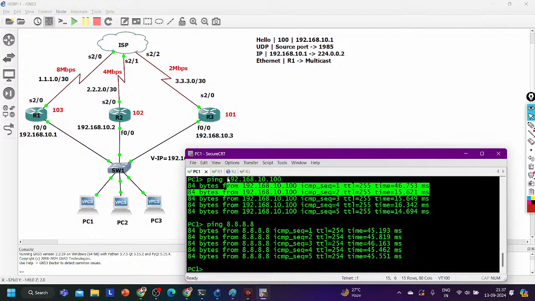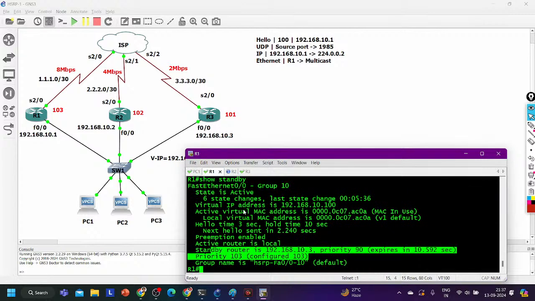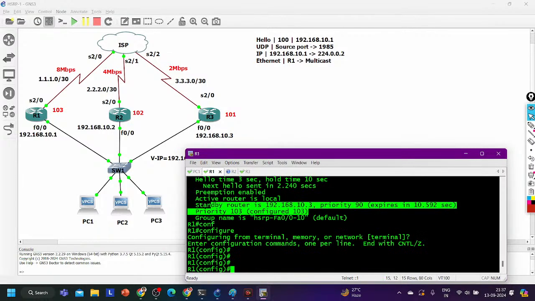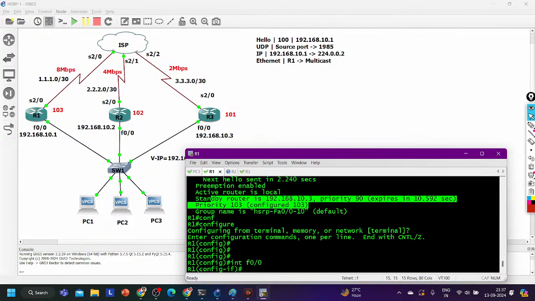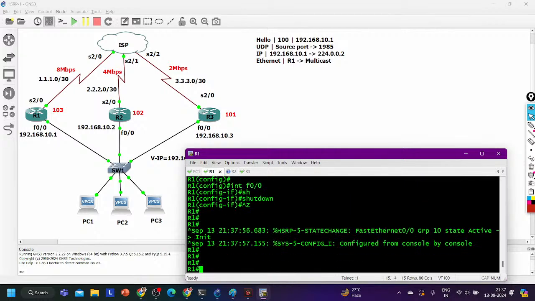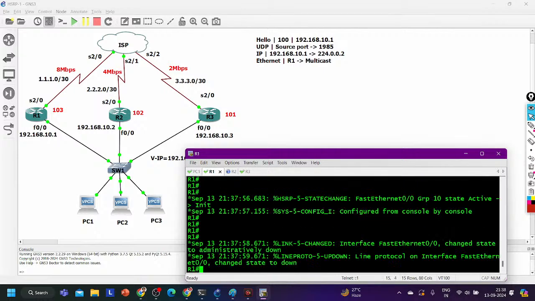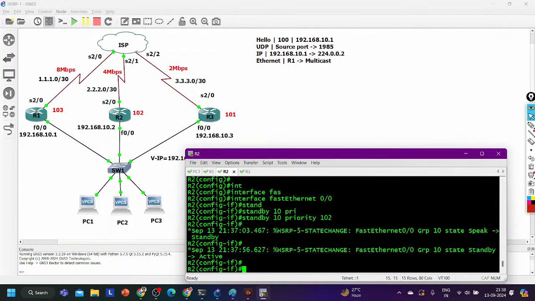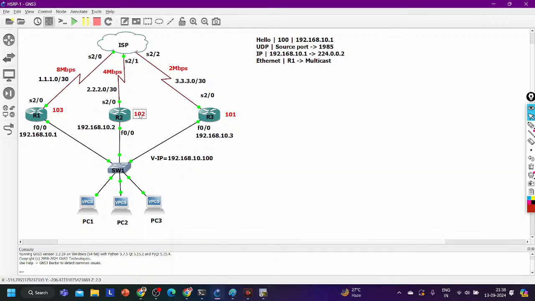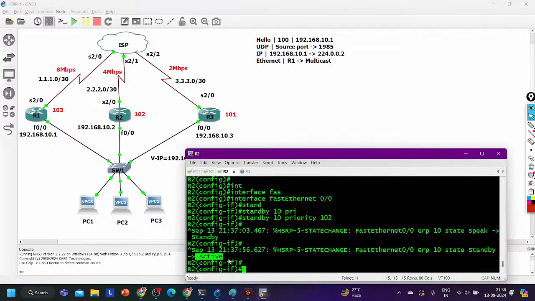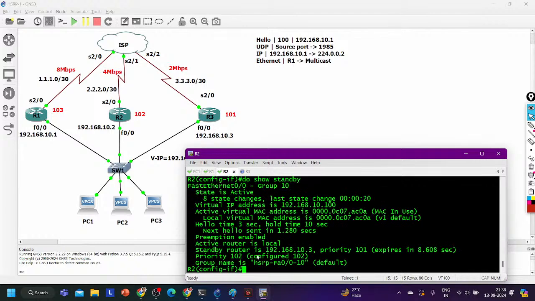Now on router number 1, I am going to shut down the LAN interface. Config T, interface F0/0, shutdown. Now tell me which router will become the active router? R2, because here the priority is 102. Okay. R2 is the active router. And R3 is the standby router, right?